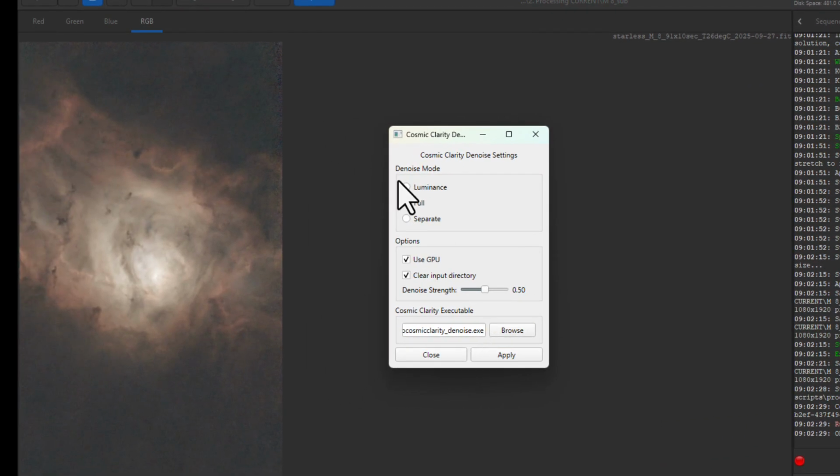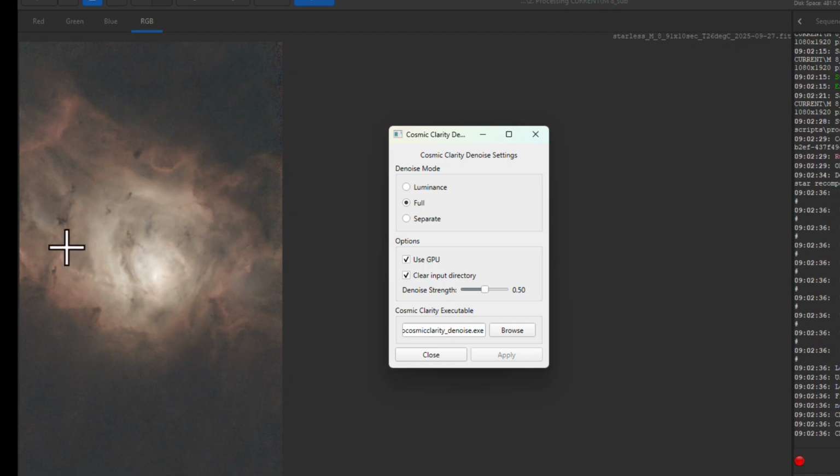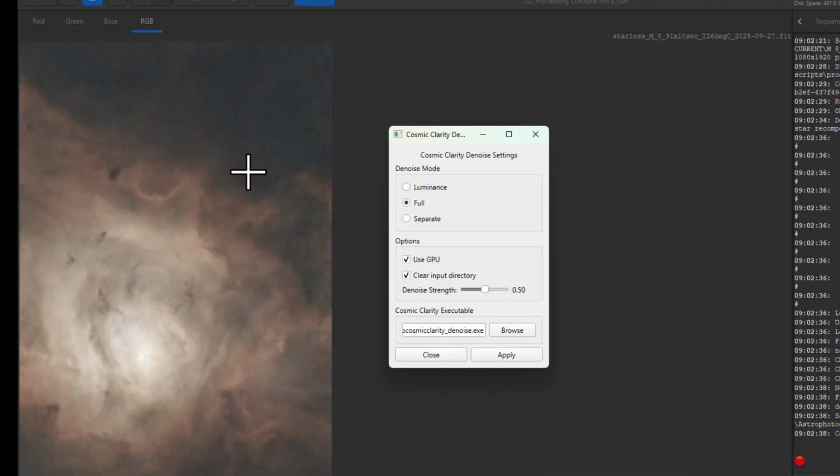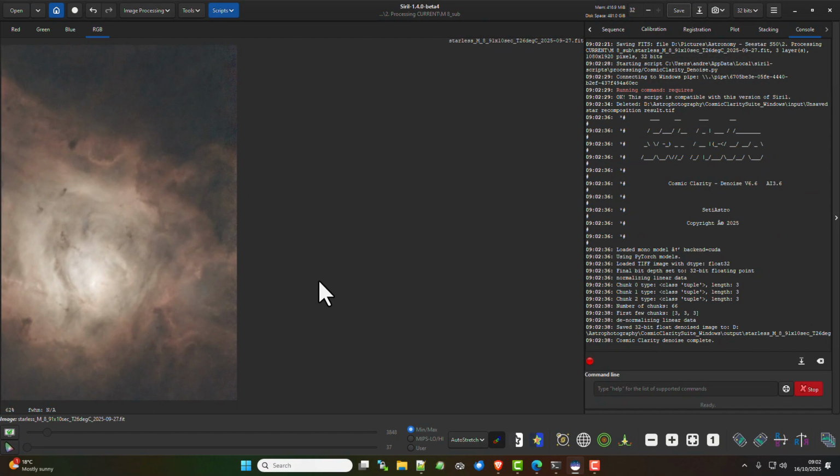I'm going to do a full denoise, and you'll hopefully see when it's done that the noise is reduced. Okay, that has now reduced it. There's still some noise, but it's a lot better. Now this auto stretch is not how the image actually looks.